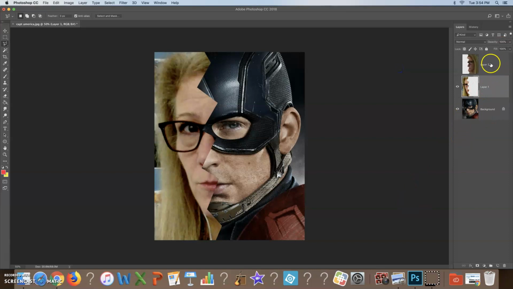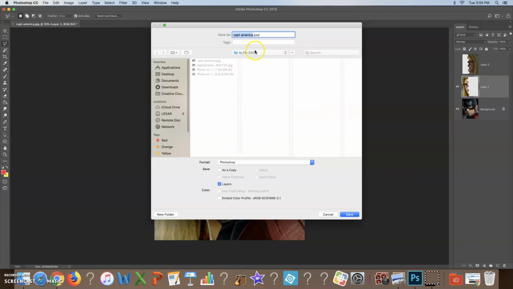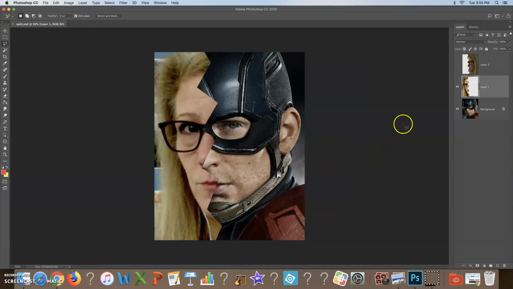This is going to get rid of this layer 2 here, and you're only going to be left with these two. It's going to flatten it where you won't be able to make any changes. What you might want to do is save this as a PSD before you do this. I'm going to call it split. And notice it saves it as a PSD, Photoshop, and it's going to keep the layers, which is good. And then just say OK to that.